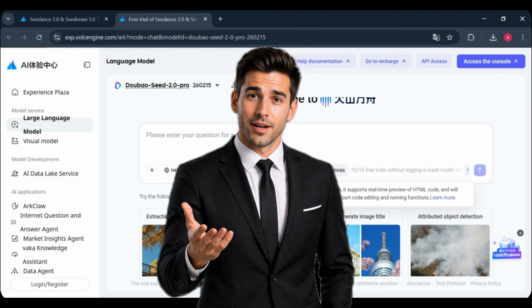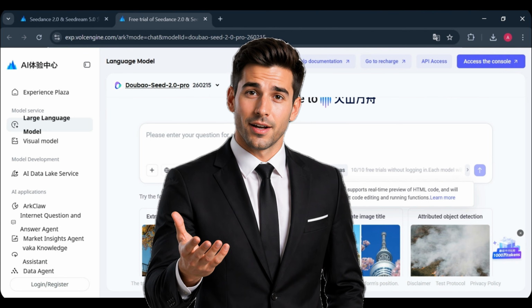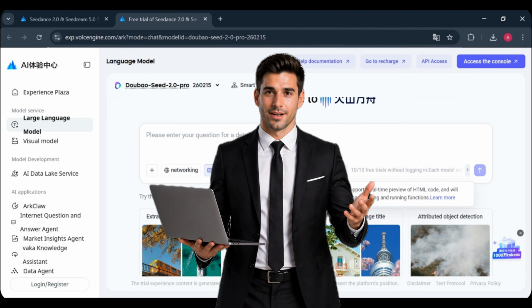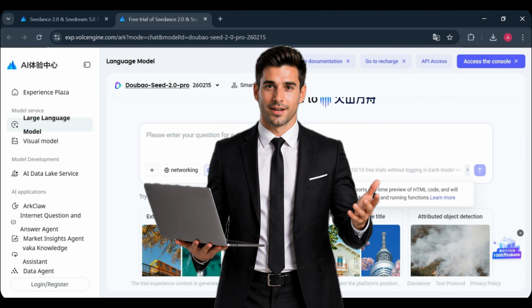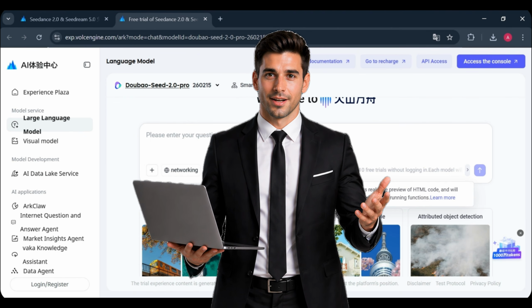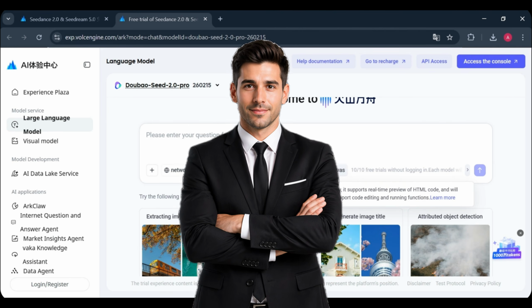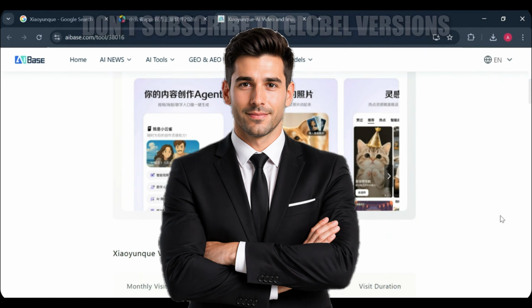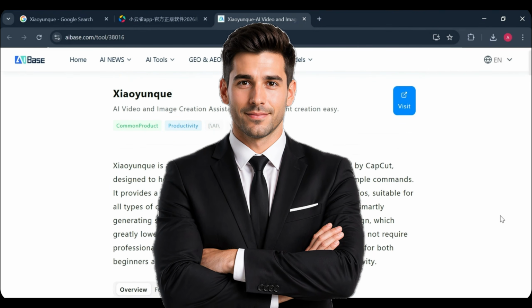Quick advice though, keep an eye on official updates from tools like CapCut and Dreamina, because things are changing fast, and right now, international access can still be a bit limited, so you might need to explore platforms like Dreamina or Xiaoyonkui for full access. Also very important, don't subscribe to global versions expecting full access to all features just yet. Some things are still rolling out.